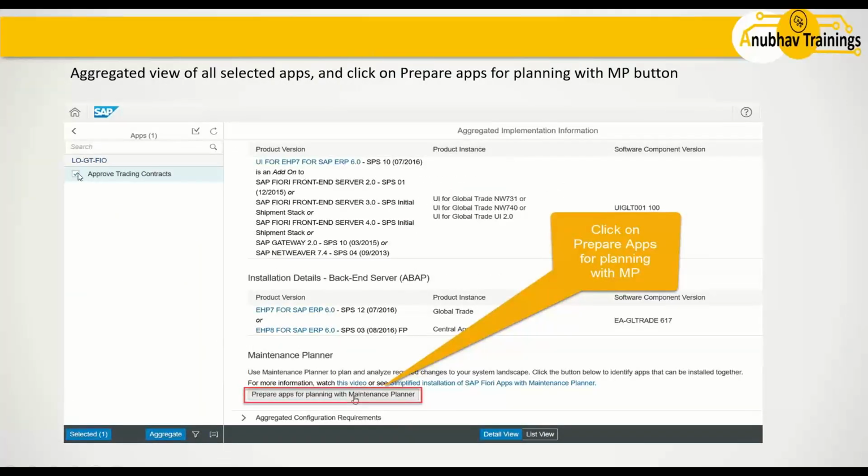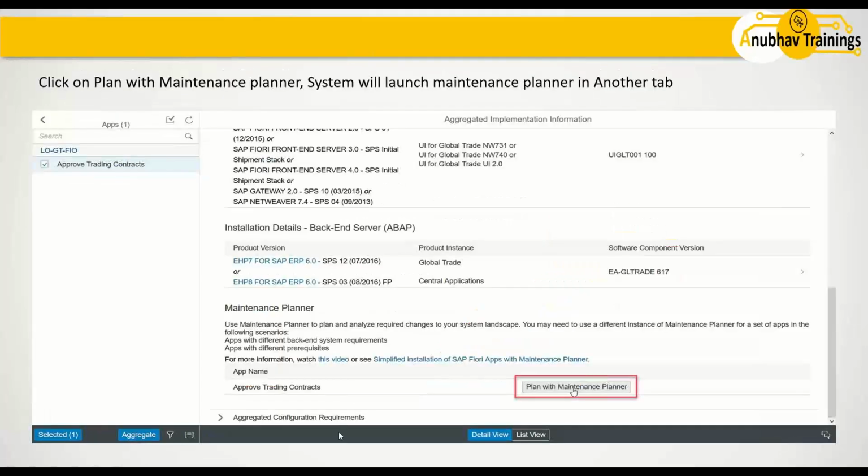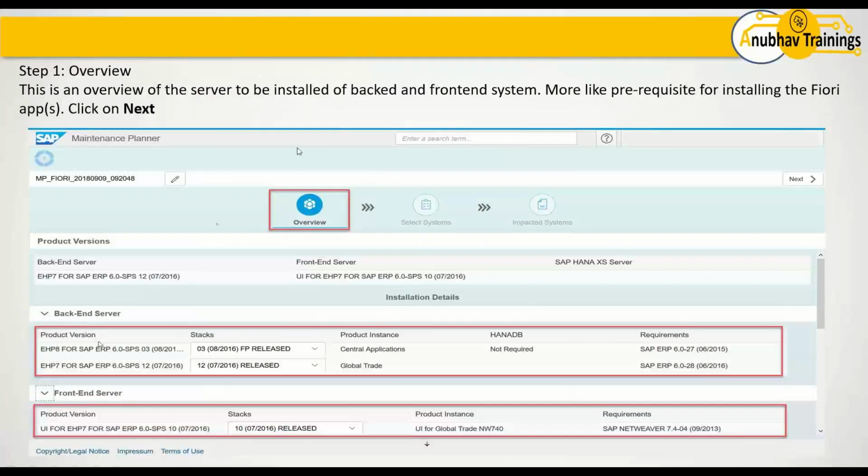After selecting multiple applications, you will see this option called Prepare Apps for Planning with Maintenance Planner tool. So either you can start directly from the Maintenance Planner tool, or you click on this button to start from the Maintenance Planner tool. Both options are fine. You click on it and then say Plan with the Maintenance Planner tool, and you can see this is how the tool will start. Both options are navigation paths towards the tool. So first let me now begin with the overview.